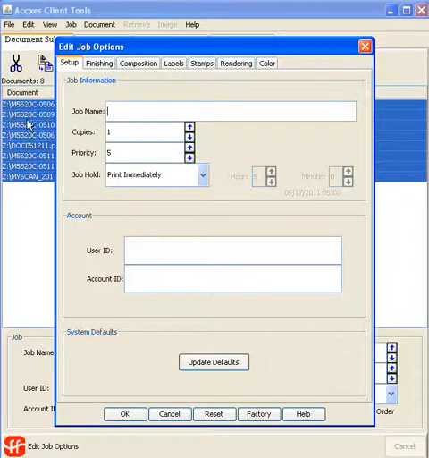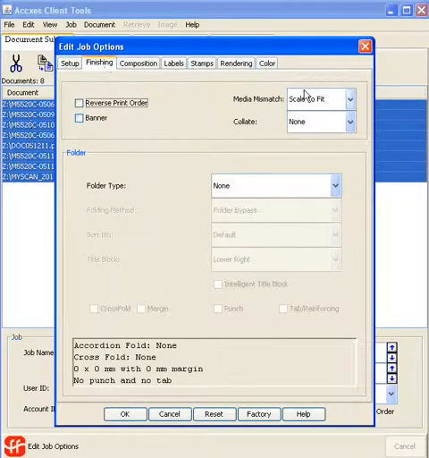Copies, priority. The accounting side, we do not use the accounting side, but in the future when we do use accounting, these tabs will be used for job number and user ID for accounting purposes. Finishing, we can do the scale to fit, we can reverse the print order, put a banner.